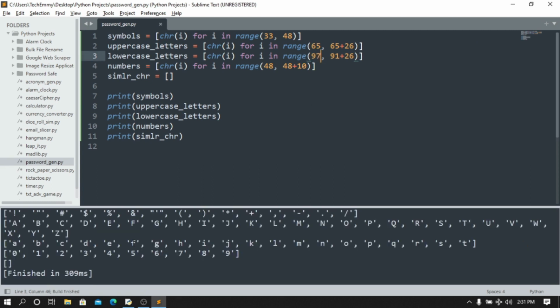So if I run that now, okay, 97. And then we have this at 48, 48 plus 10. Okay, so you get the idea here. We have 26 alphabets, 65 plus 26, like that. So this is supposed to be 97. So should be complete now.